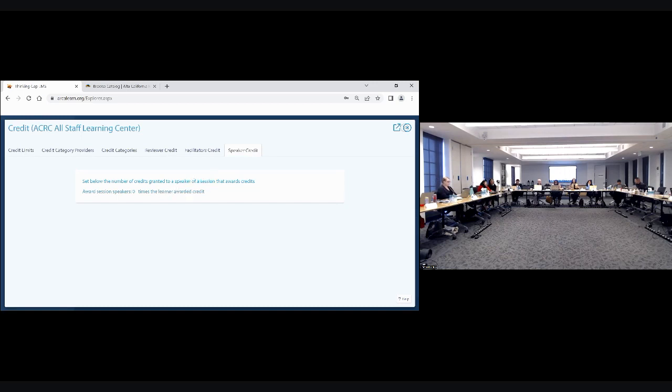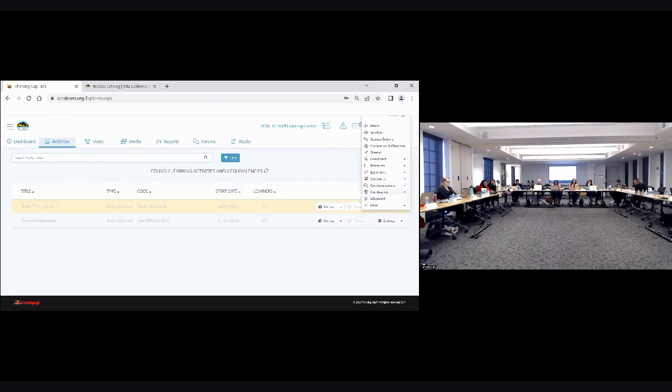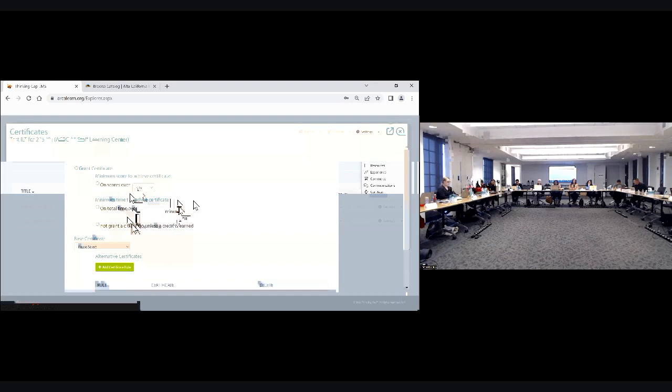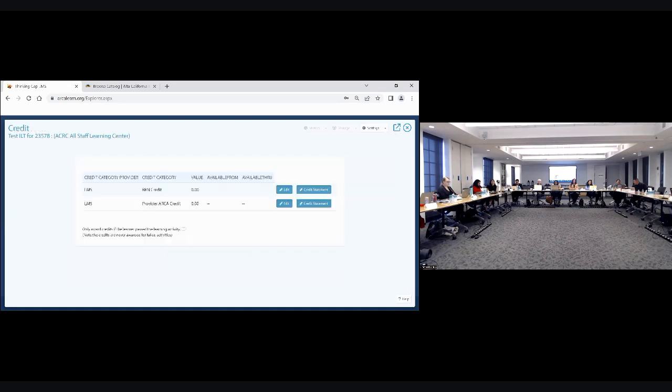So once you define that, then as we said, in the course itself, you can define the actual credits you get right here. So that's certificates and your credits you get here.